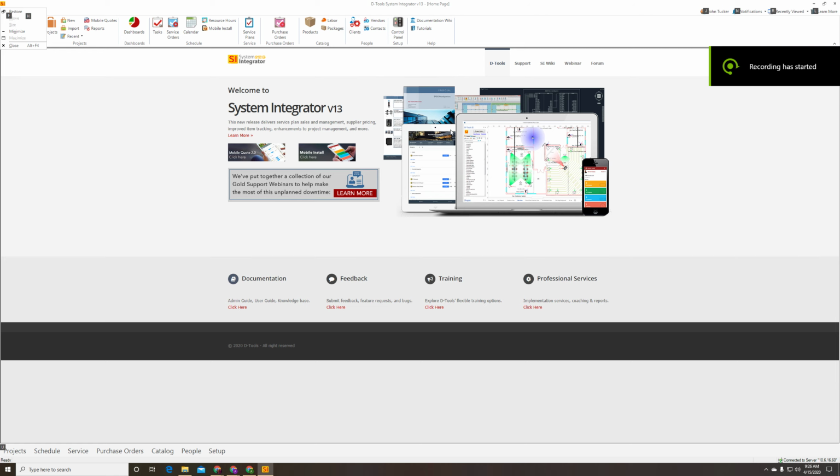Now we're going to look at what it takes to add products to our catalog, that internal catalog that you pull from when you're creating proposals. Where do we get those products from? How do we find pricing, those sort of things?